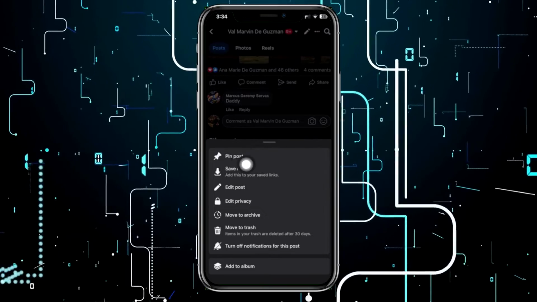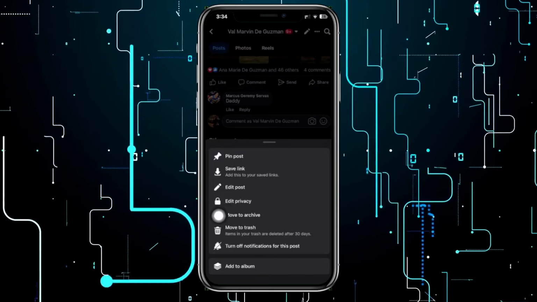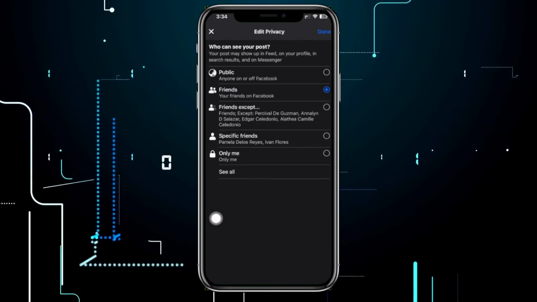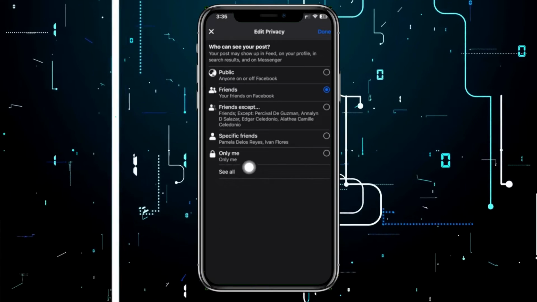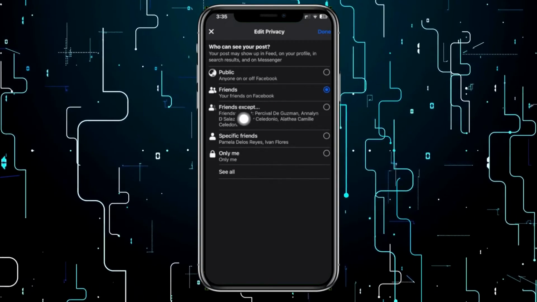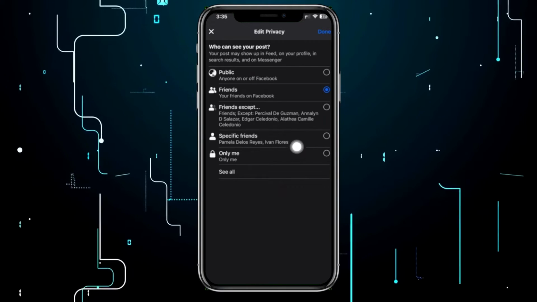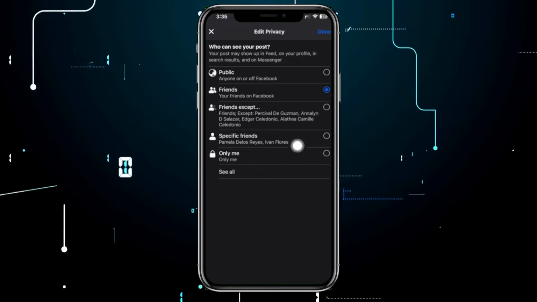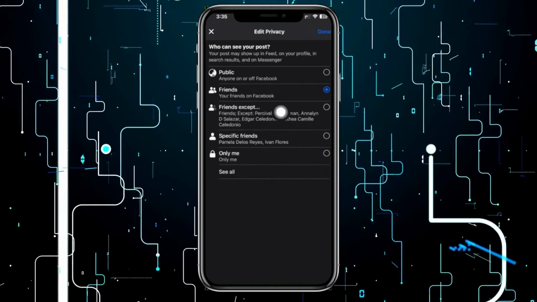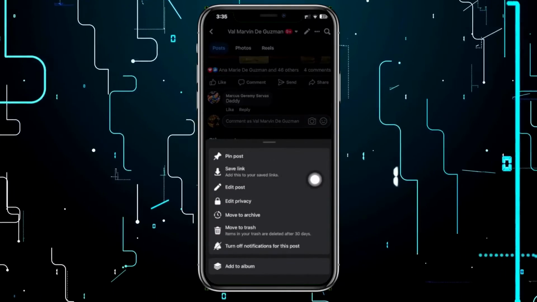Now, in the case that you're not going to see this option over on this pin post, you gotta go ahead and check the post privacy. So go ahead and tap on edit privacy over here, and you may have this specific post set to only me or other than public or friends except. Now, that could be a reason as to why you're not seeing this option on your Facebook post. So you gotta go ahead and change it to either friends or public or friends except. Now tap on done. Once you've changed that, you should see the option to pin this post on the three dots once again.